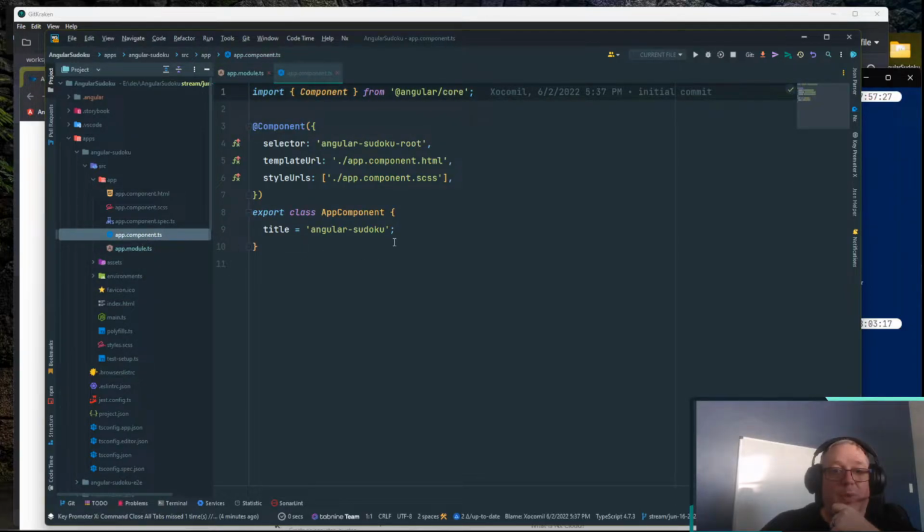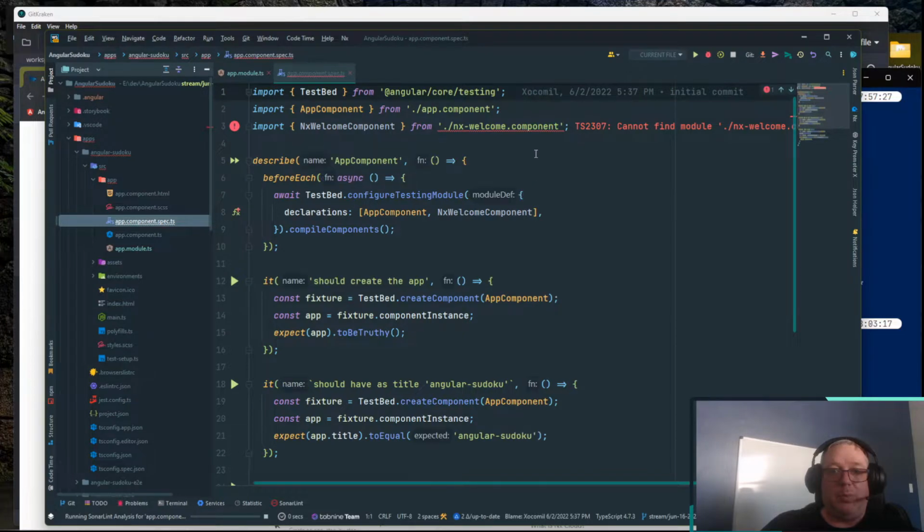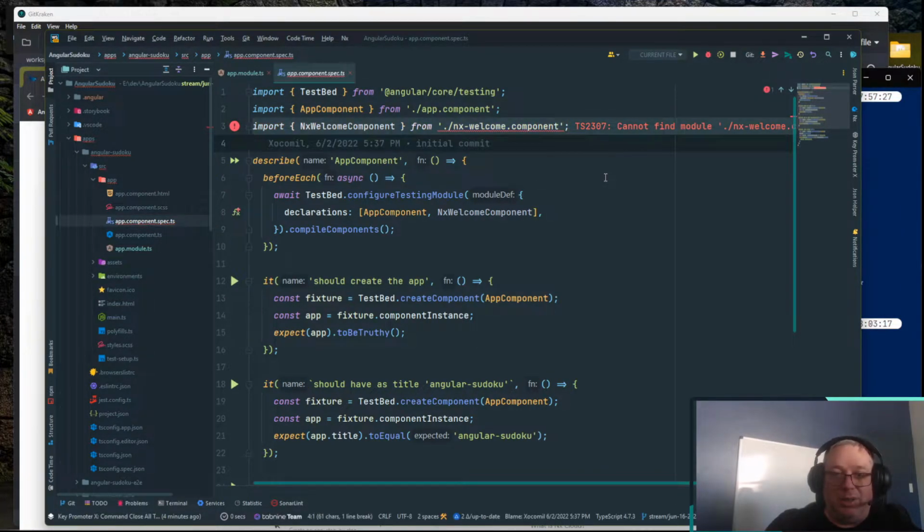The app component is pretty anemic right now. When we start adding routes to the Sudoku, we'll move this title into the router. We don't need this anymore, so we'll pull this out.